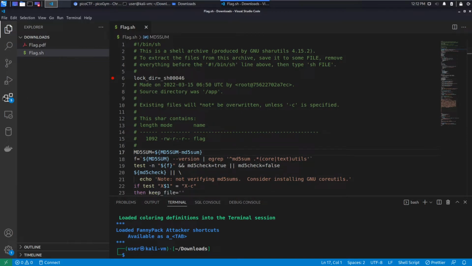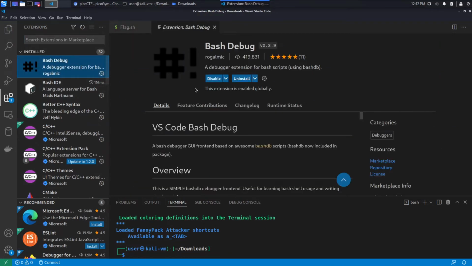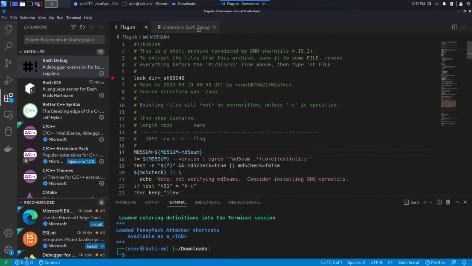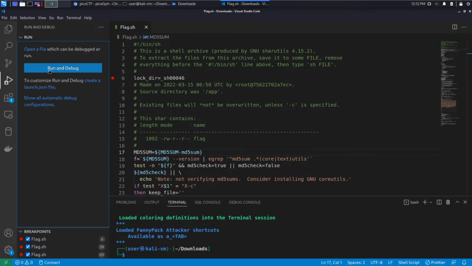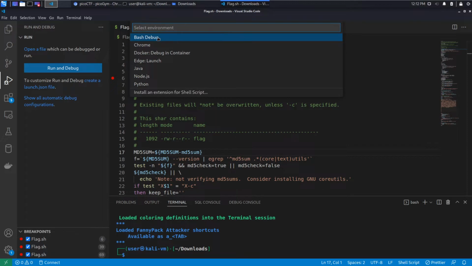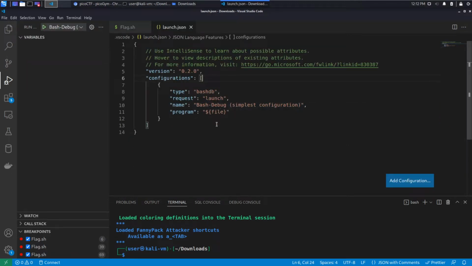But I found a pretty cool extension for VS Code called Bash Debug. You can install this. You can see it's pretty popular, about 500,000 people are using it, and it allows you to do the step-by-step debugging that we expect as developers. So I'm going to create a launch.json. This is just telling it how to start this. I'm going to use bash debug, which is the extension I installed. Defaults are just fine.